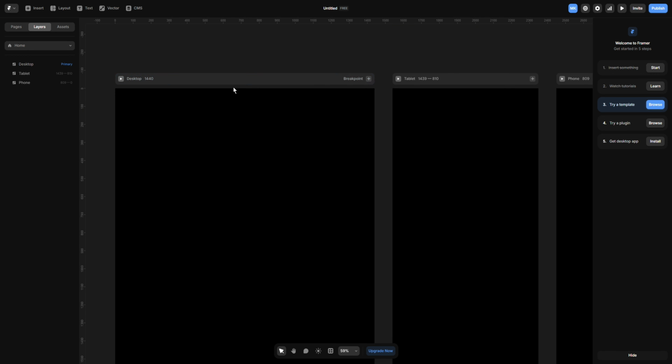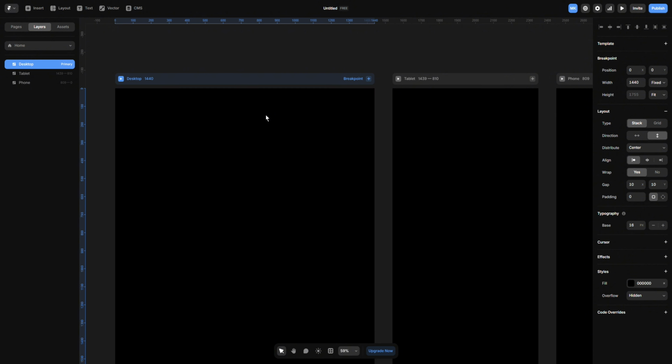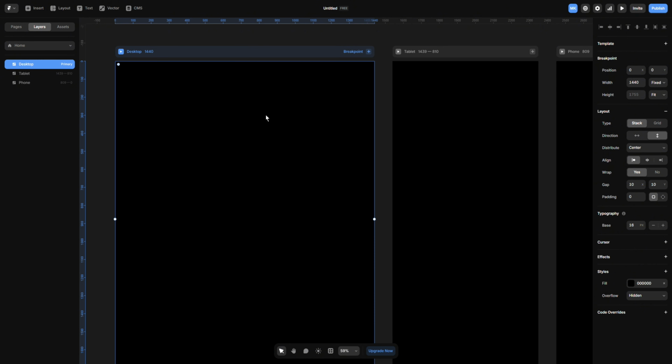The recommended layout settings for the desktop frame are type stack, direction vertical, distribute start, align center, and gap 0.